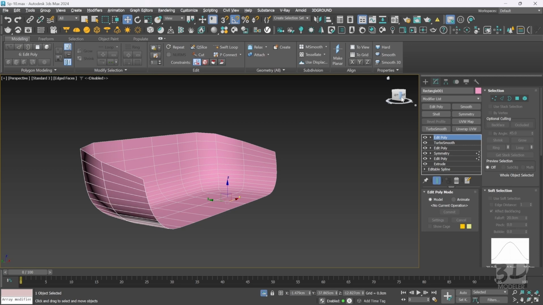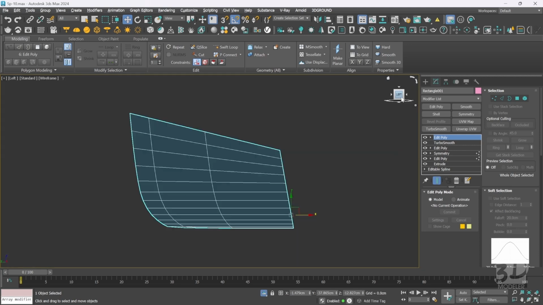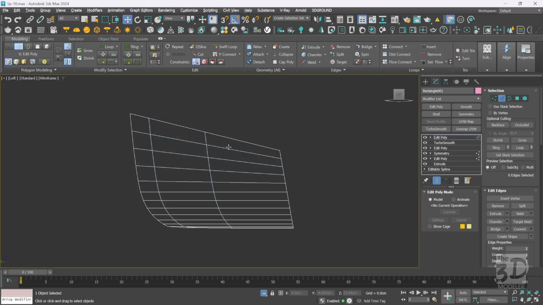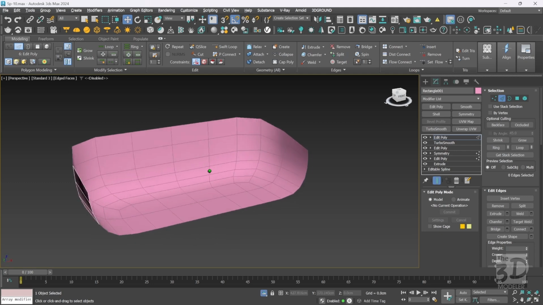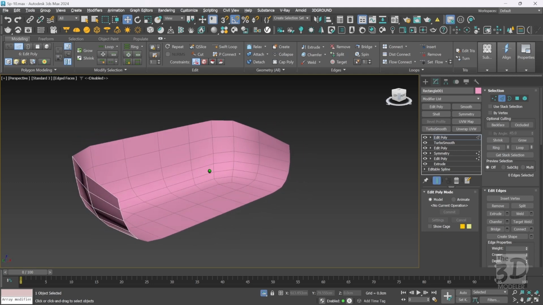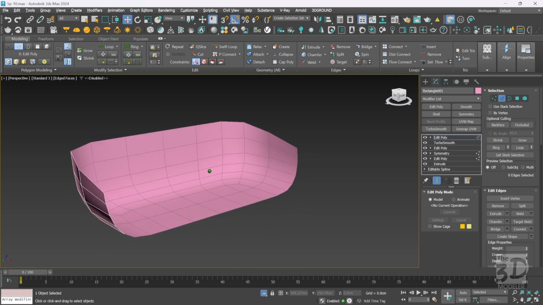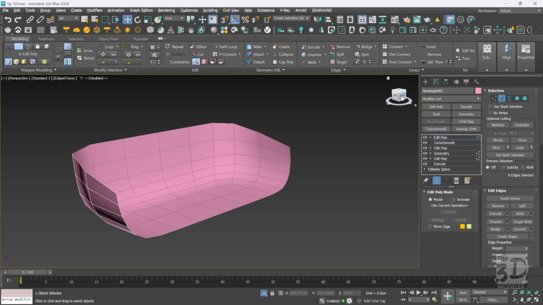And to do so, let's go to the left view and go to the edge mode, and I will select this group of edge loops like this. Then Control backspace to delete them. And as you can see, we have created a low poly model, which will serve as a base for our sofa project.